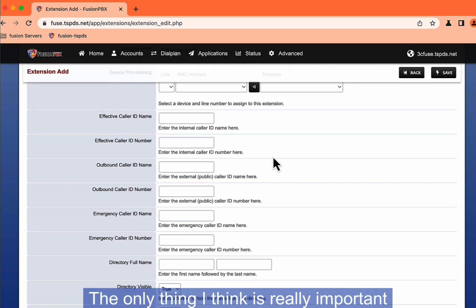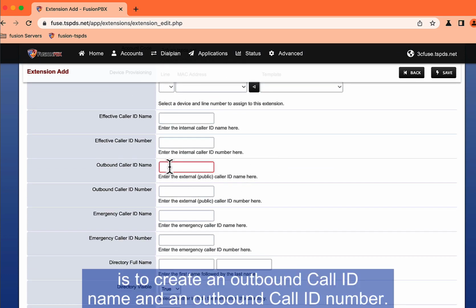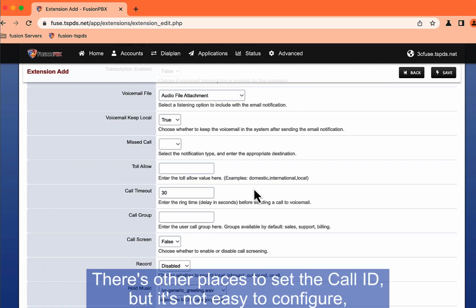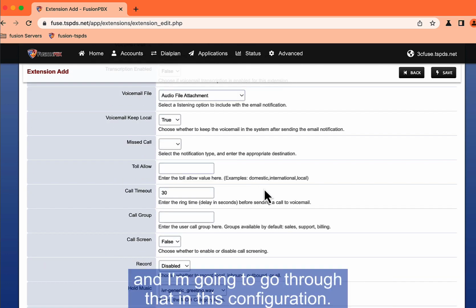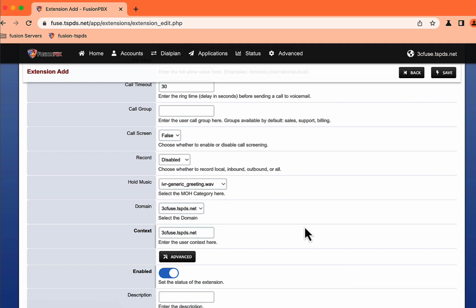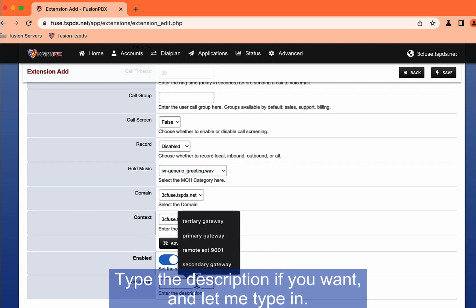The only thing that I think is really important is to create an outbound caller ID name and an outbound caller ID number. You don't need to have it, but it helps when you make those calls that the caller ID is set properly. There are other places to set the caller ID, but it's not easy to configure, and I'm not going to go through that in this configuration. The last thing is to make sure the domain matches the domain in the top right. Type the description if you want.